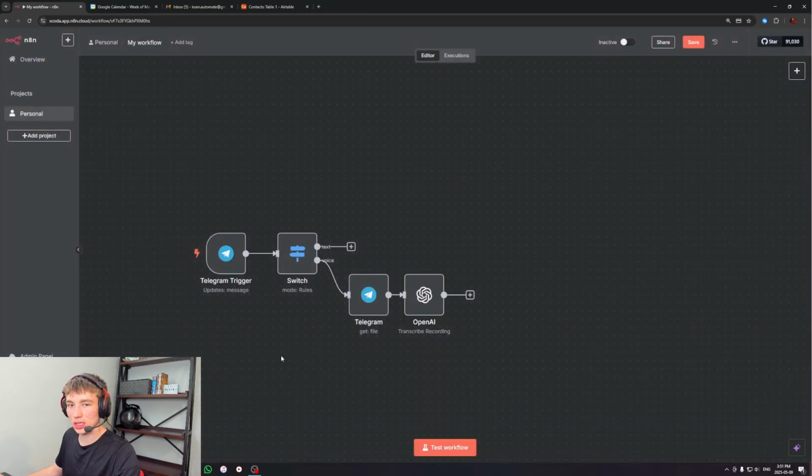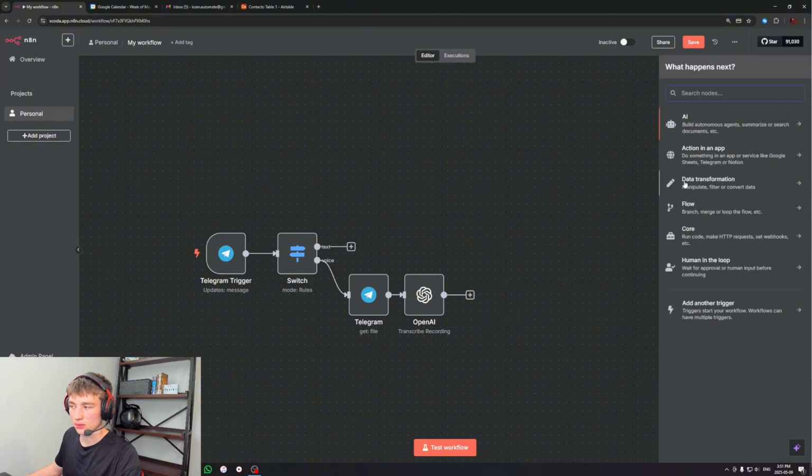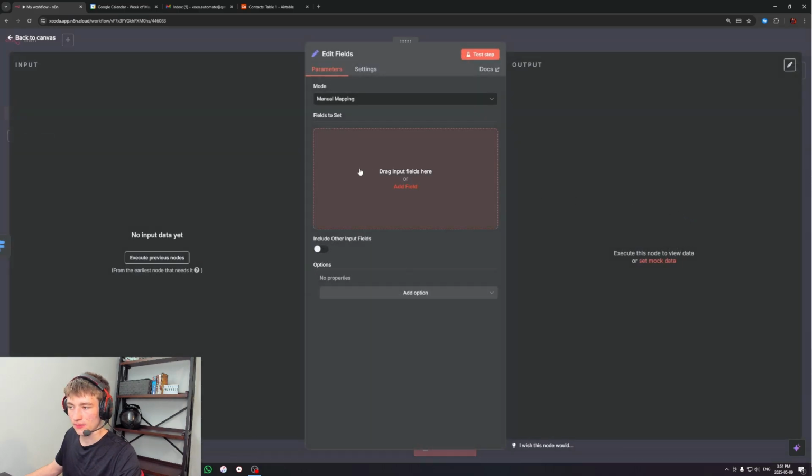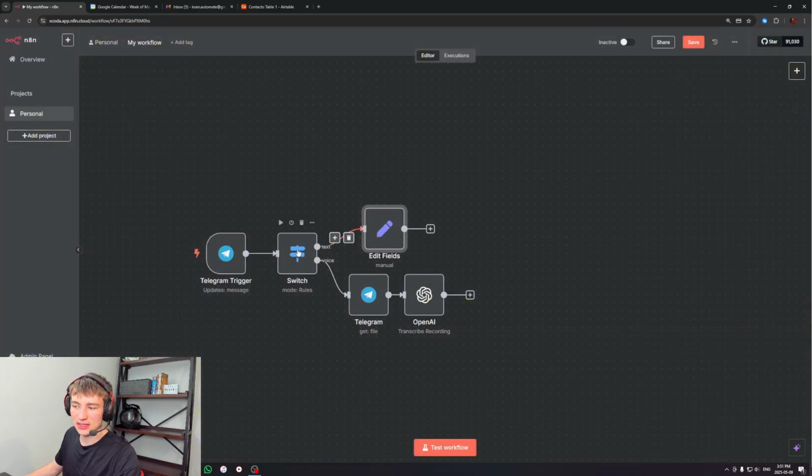Okay, so now we're going to work on the text option. So for the text option, you're going to have to go to data transformation, add a new node, and edit fields, okay? So the reason you need this one is because if you just connect this one straight to the AI agent, it won't receive the text. So this just takes the text from the Telegram trigger, brings it over, and gives it to the AI agent.